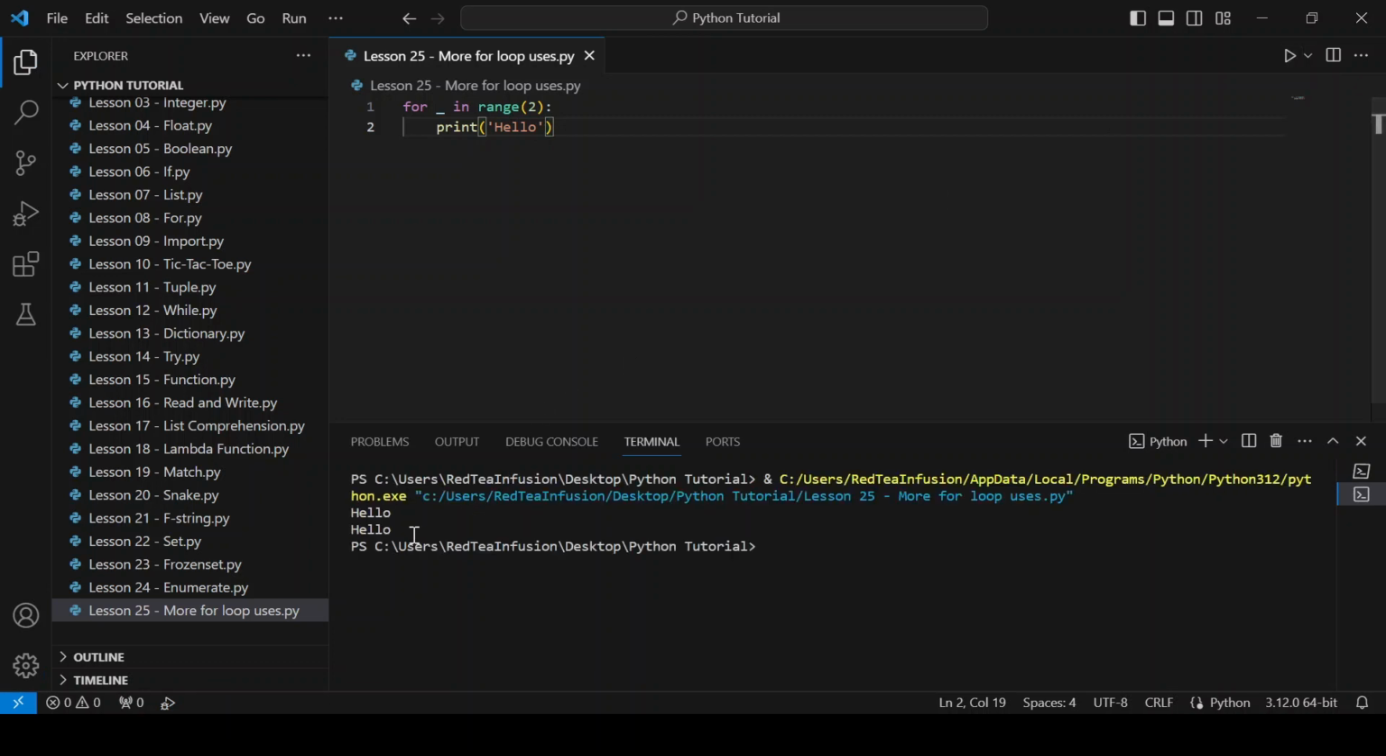iteration. In this way, looking at your code, you'll immediately understand that the loop is only used to carry out a specific task a certain number of times. And not only. Let's try another example.